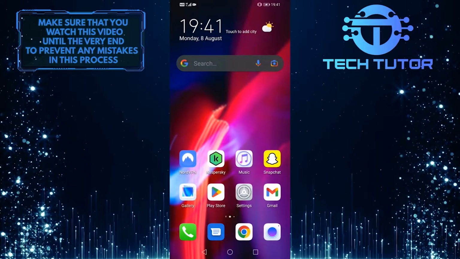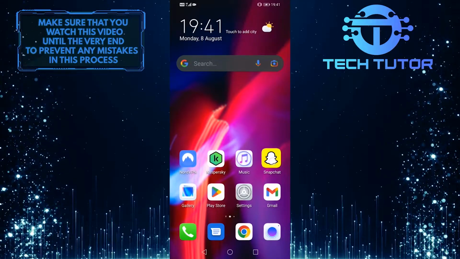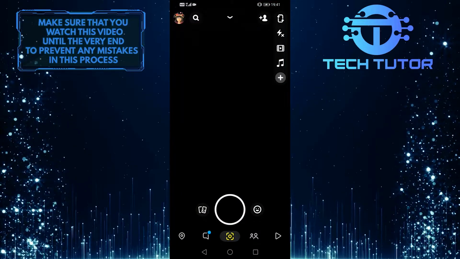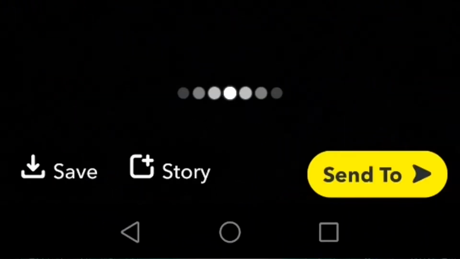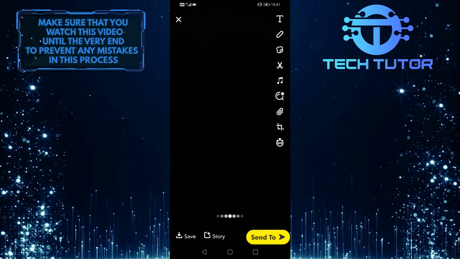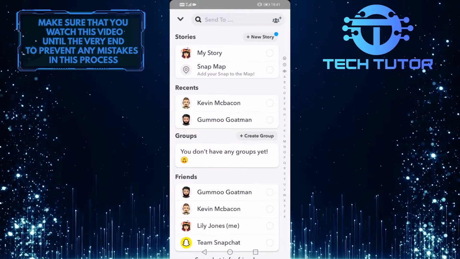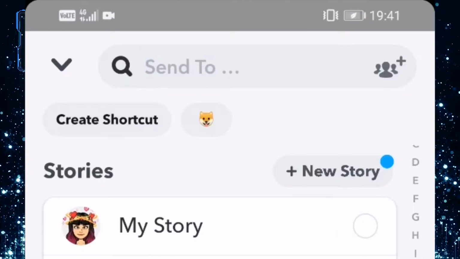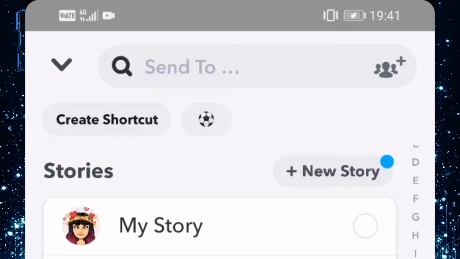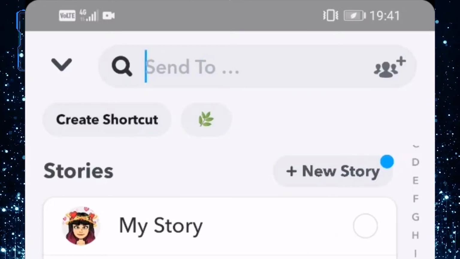To get started, first open up your Snapchat application, and then, for the purpose of this video, I'm just going to take a quick little snap, and then I'm going to tap on the Send To button at the bottom right corner of the screen. Once you are on this screen, tap on this search bar up top, and as you can see, under that search bar, on the left side of the screen, there is an option called Create Shortcut.